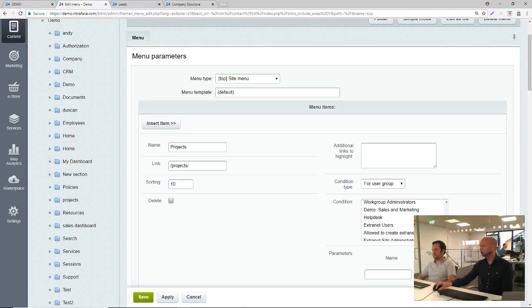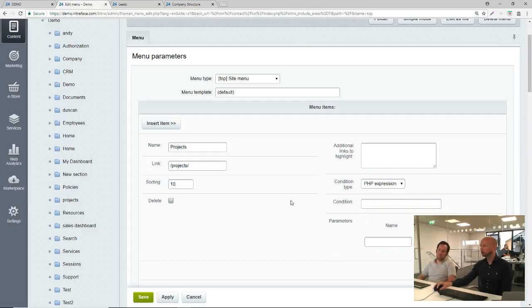You can do things like time periods. You can have menus expire. You can go into doing PHP to really create any parameters you want to choose how you show menu items to different users.